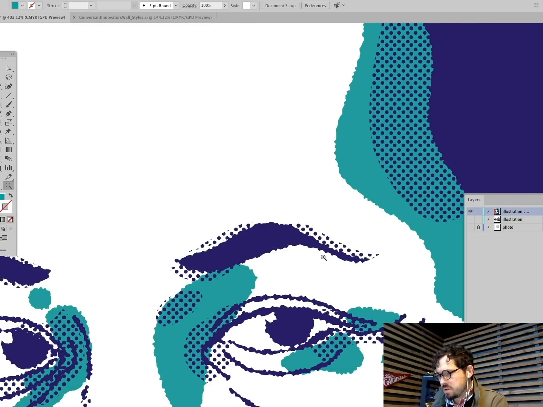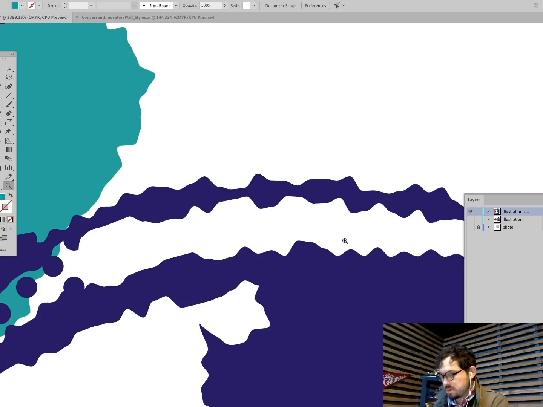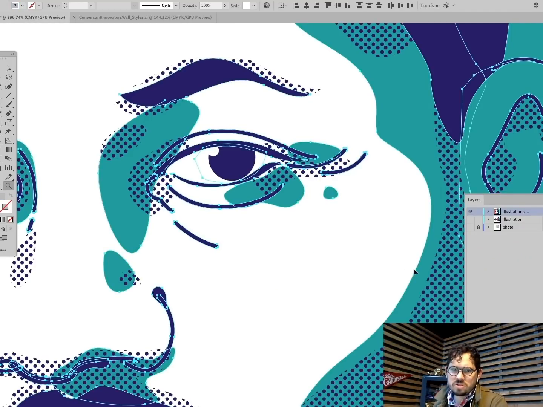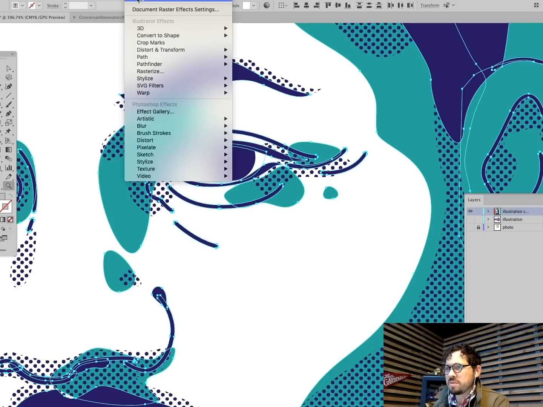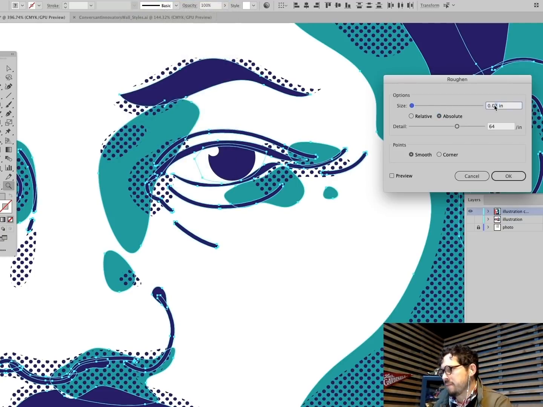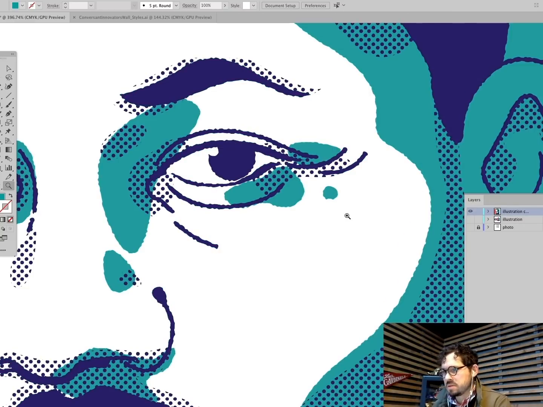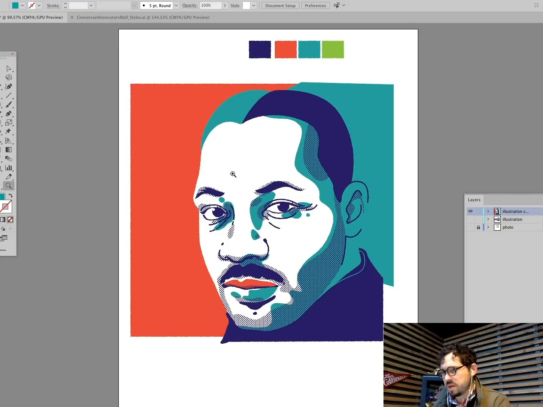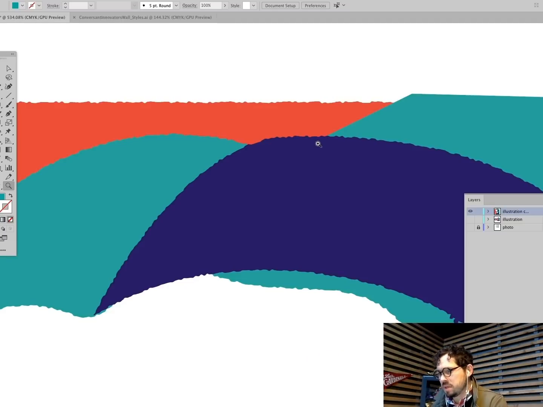So you can see it here. This is, to me, interesting, but probably too rough. So let's go back into the Roughen. Let's go 1, right? Because I think my scale right now is on an 8.5 by 11, and it's probably only like a 7 by 7 illustration or something like that. Okay, that looks pretty good. I like how that looks. That looks a little more natural of a line. I'm into that. I'm with it.